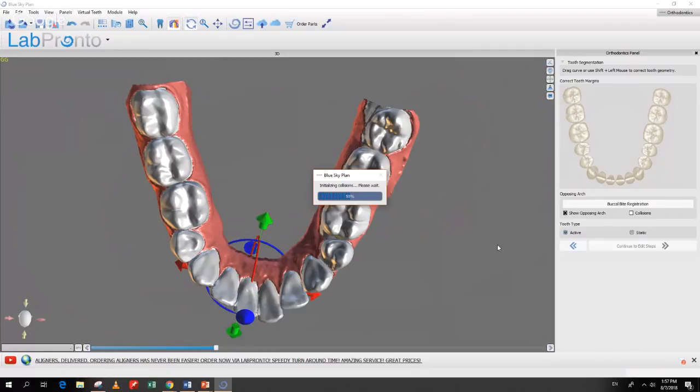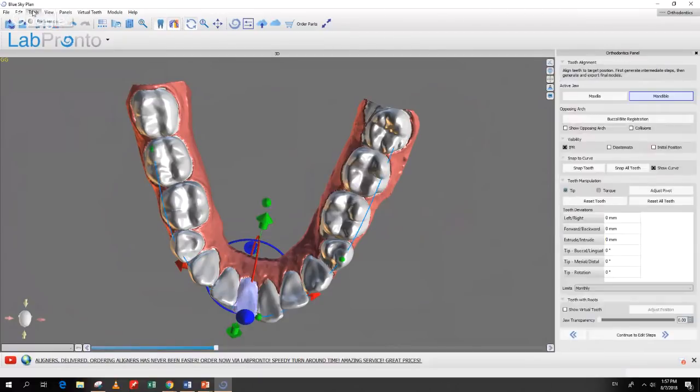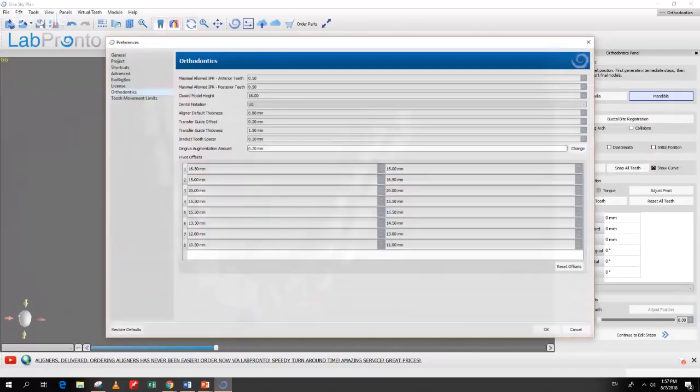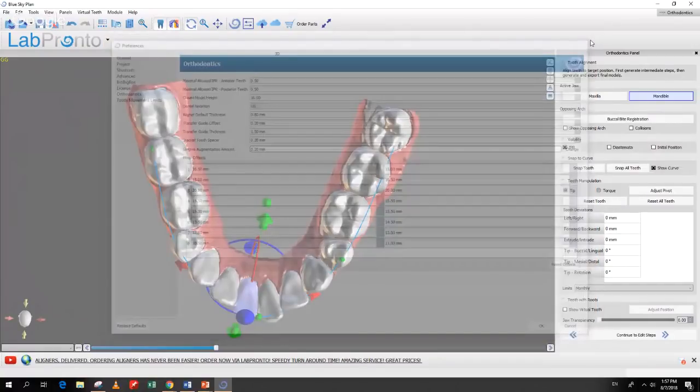So you could select the desired option when you get that pop-up box the first time you open the ortho module. If you want to change it at any point, then you could go ahead and access that through our tools, preferences, and here's the gingival augmentation amount. You could go ahead and click on change if you want to change that. By default, we recommend 0.2.